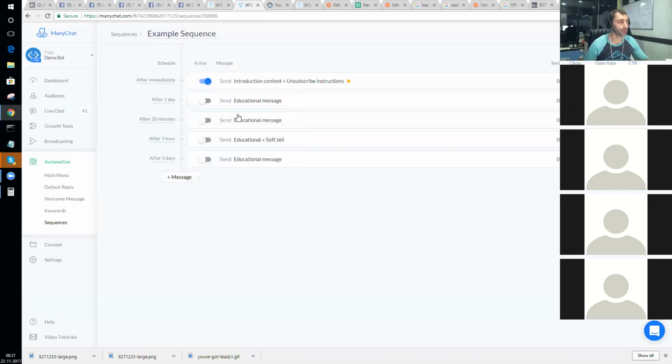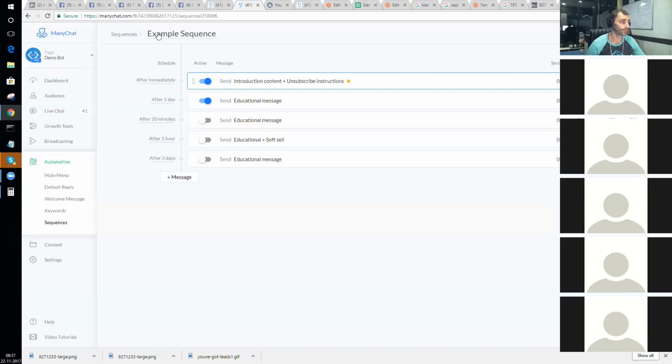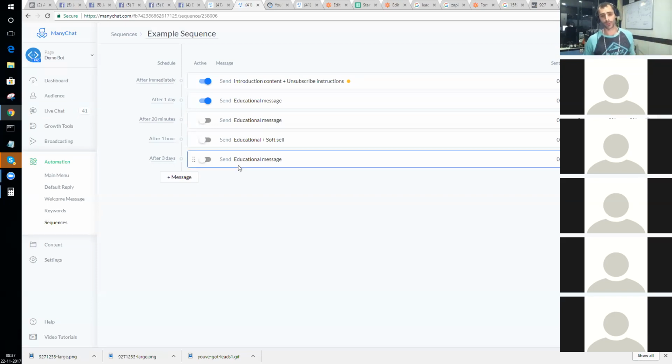So whenever you add somebody to this sequence, they're going to immediately get your first message, only if they're turned on. Obviously, if they're not turned on, they're not going to get them. So in this instance, if I add somebody to this sequence, they're immediately going to get this message, and then 1 day later, they're going to get this message. And then 20 minutes after they get this message, they'll get this message, and then 1 hour after they got this message, they'll get this message, and then 3 days after they get this message, they'll get that message. So that's pretty much all a sequence is.